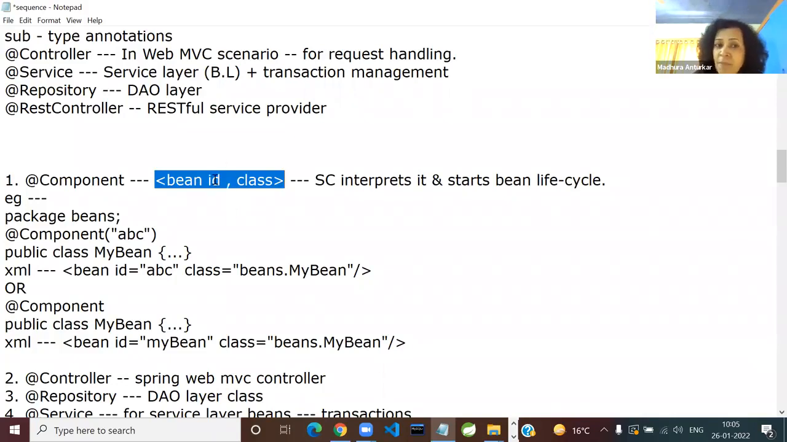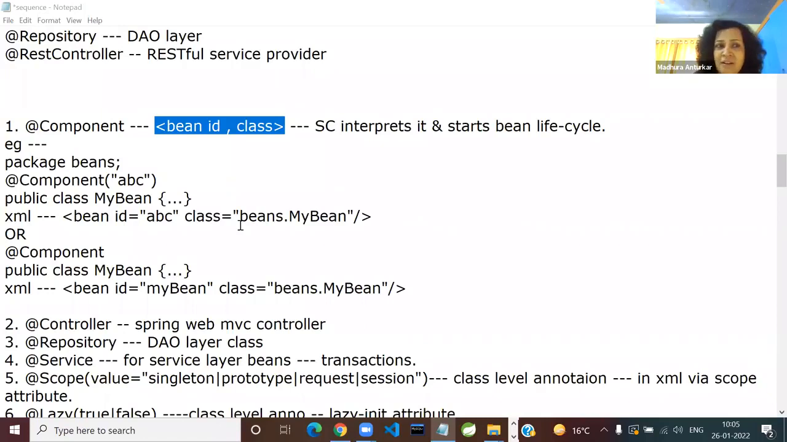But when you go from XML to annotation, will there be any change in the life cycle or no change in the life cycle? The bean's life cycle, which you studied yesterday, change or no change? Absolutely no change, zero changes. Okay, so an example makes it clearer.